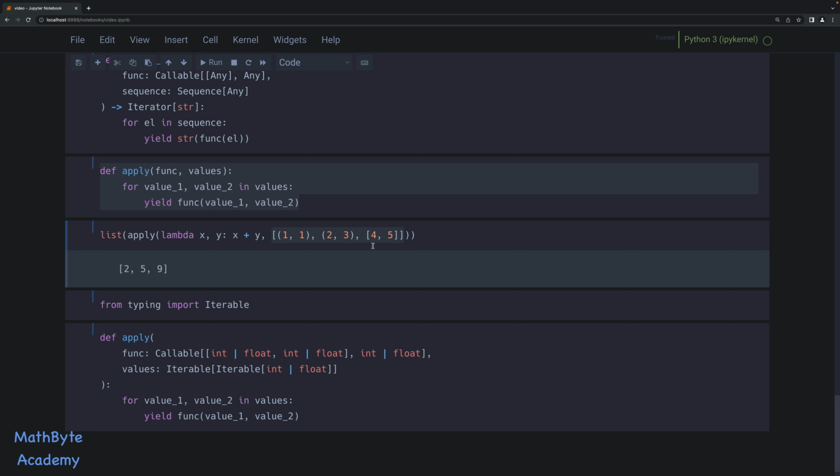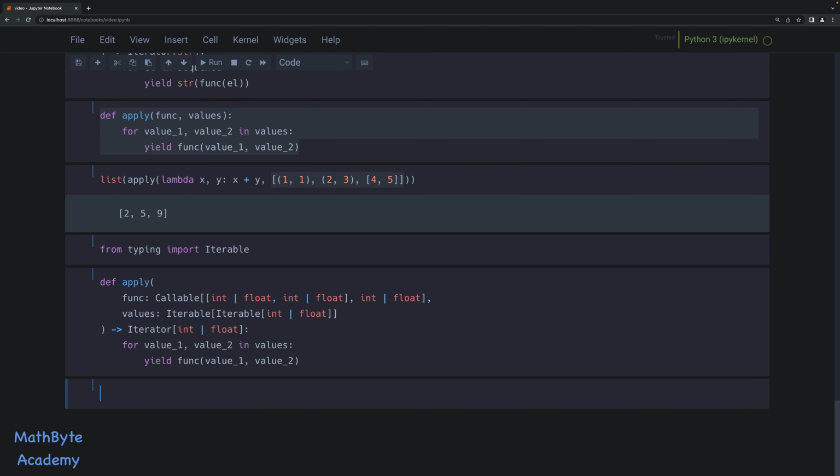Okay, and then what is going to be the return type? Well, the return type is going to be, again, an iterator, just like we had before. We're doing this yield, right? And it's going to be an iterator that's going to yield either ints or floats, like so.